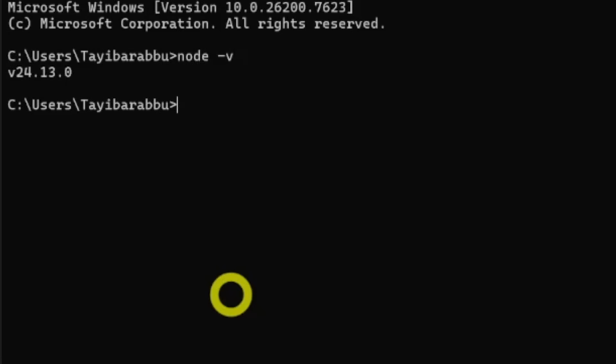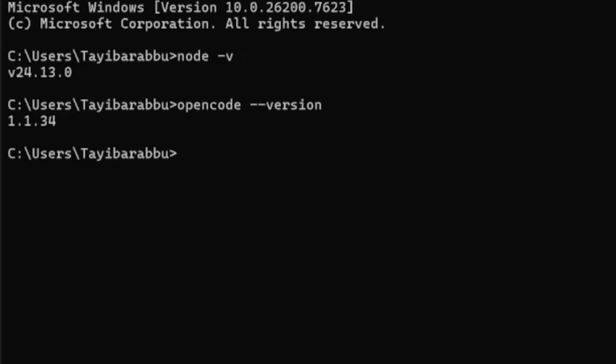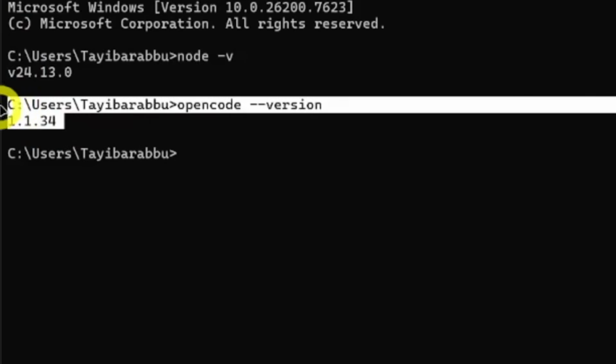I have already installed it, and after the installation, if you want to check whether it installed properly or not, what you have to say here is opencode --version, and you will get the version here. You can see it means you have installed it successfully.